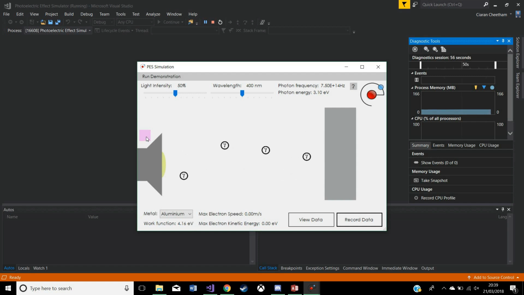This colour here represents the colour of the light, and that is dependent on the wavelength. So if we change this wavelength, you'll notice that that colour changes too, and it can potentially be UV light if the wavelength is quite low. If we decrease the wavelength, these photons have more energy, which means that there's a chance for emission to happen here.